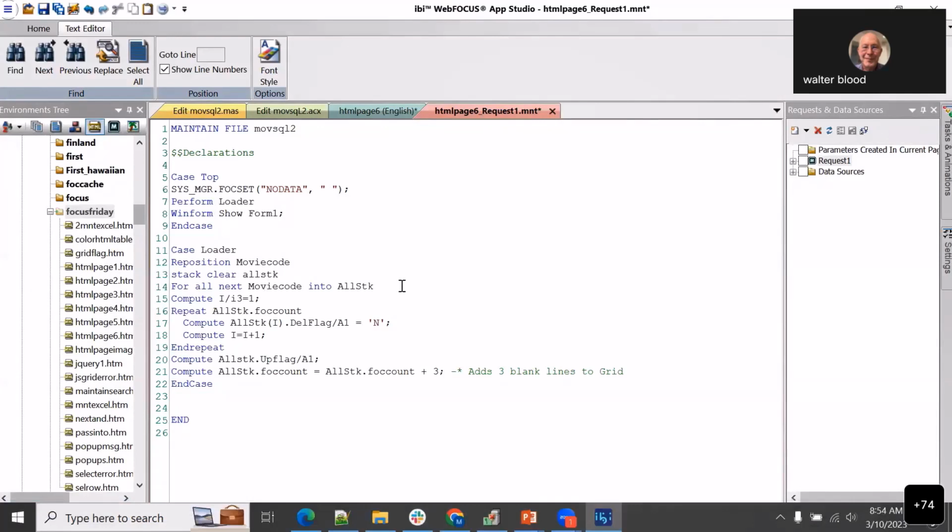Now, guys, I only put 5 records in this database. That's so the screen wouldn't get too full. I'm then going to do a loop through all stack, again, I think it's only 5 rows, and add the delete flag and set it to N. This is so when the form displays, the delete flag will be set to N for each row. And I'll explain why I've created a delete flag in a couple minutes.